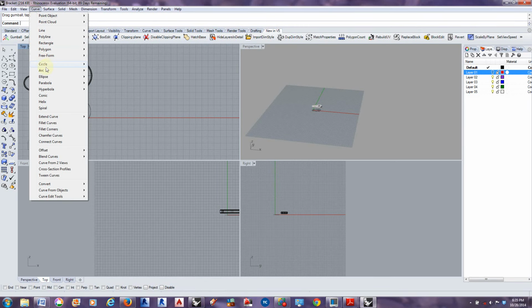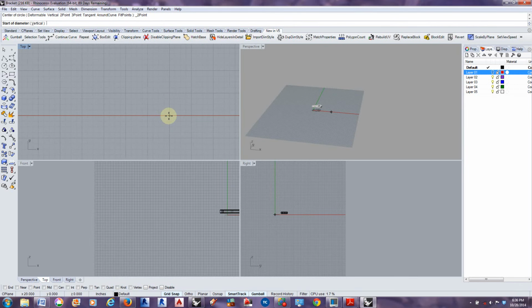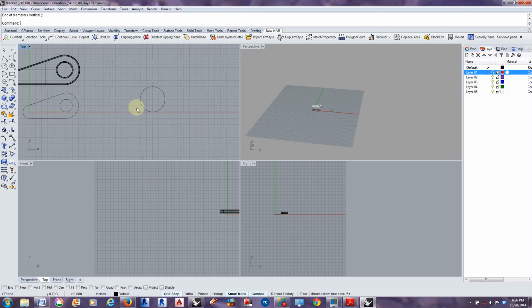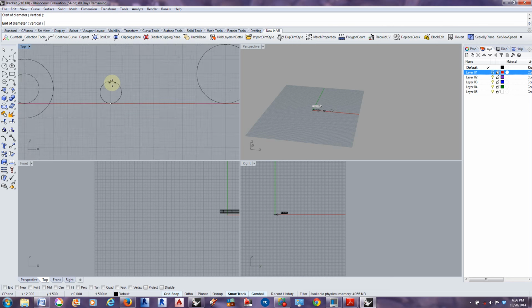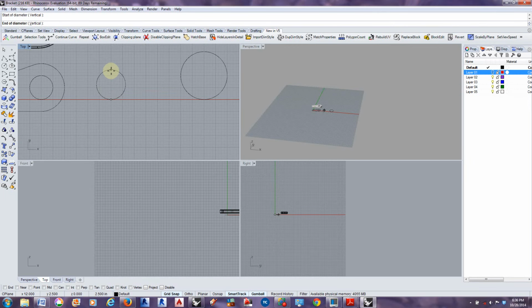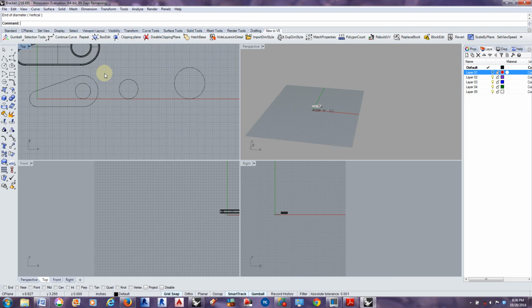So we're going to go ahead and utilize the 2-point circle. And I'm going to turn on my grid snap so that I'm snapping to the grid here. And I'm going to make a big circle, and I'm going to make a little circle, respectively, anyways.